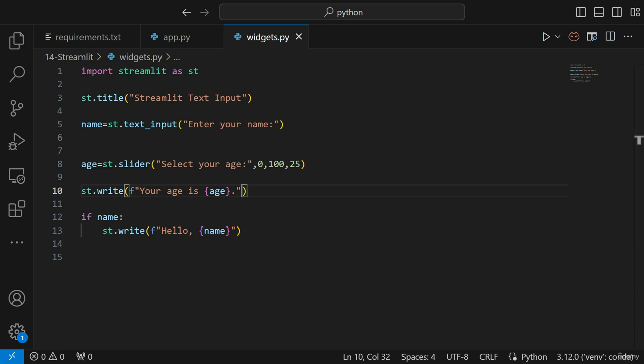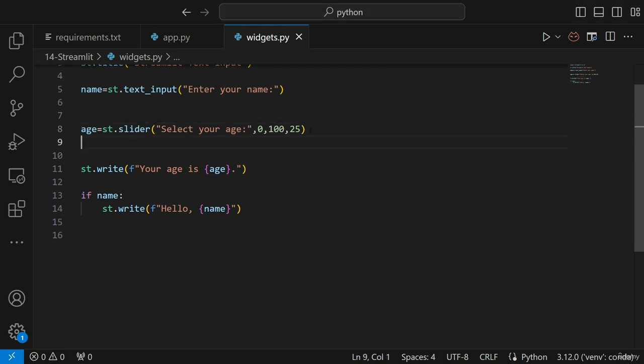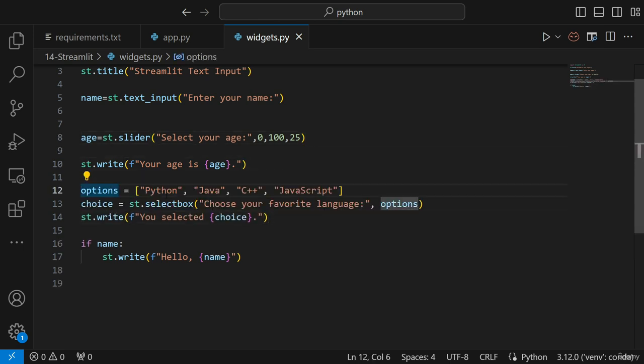There is also a component which is called select box. A select box is just like using a drop down box. In order to use the select box, I'll create this something like this. This is my options: I want to go with Python, Java, C, C++, JavaScript. So this will be a list of options. I'll say st.selectbox, choose your favorite programming language, and I'll give the options over here. So this will basically be my choice.